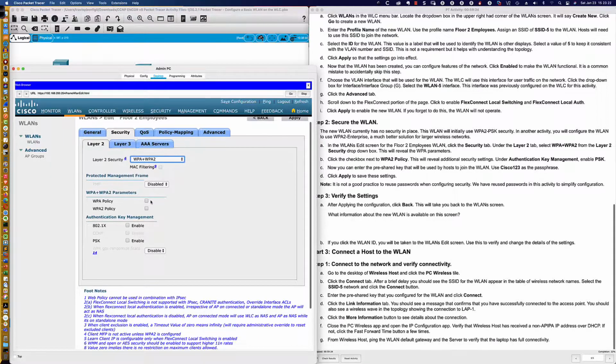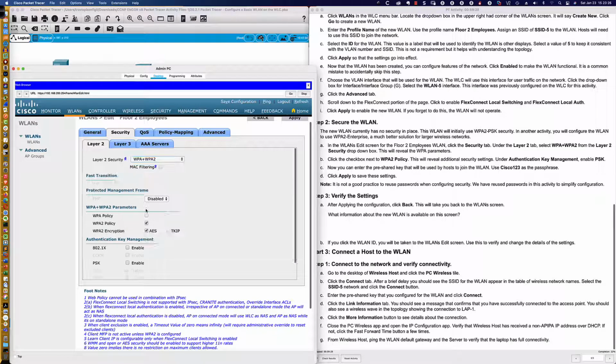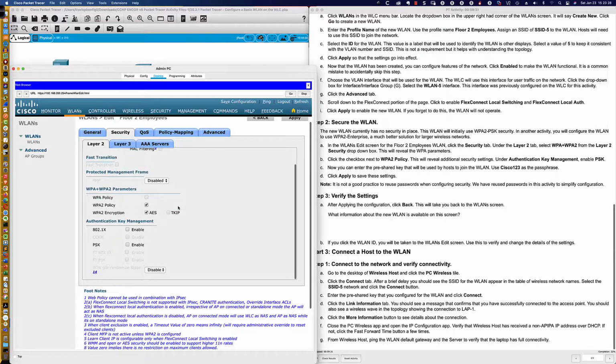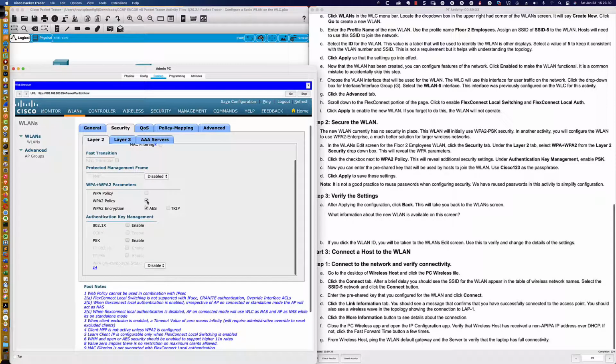So we're going to check the box next to WPA2 policy, and that opens up even more options. And you can see when I click WPA2 policy, it gives me the WPA2 encryption.